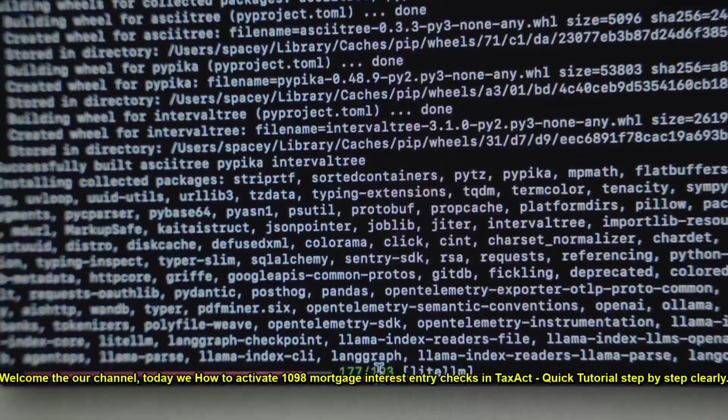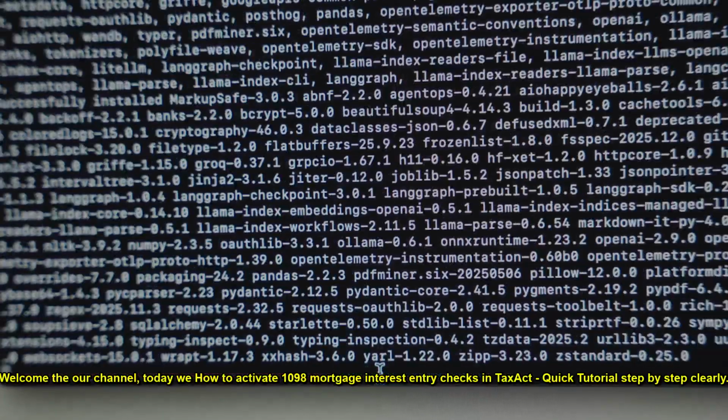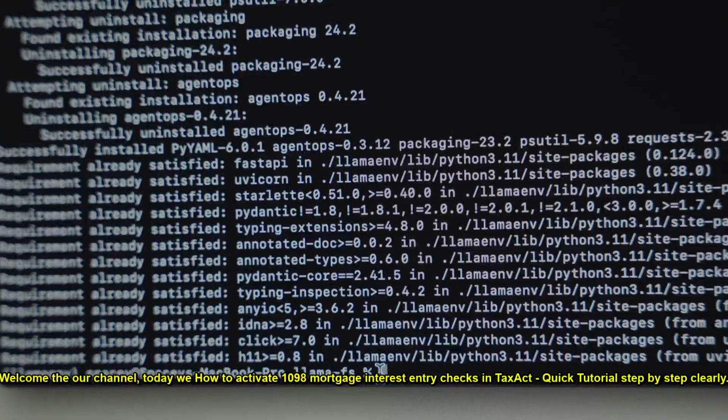Welcome to our channel. Today we show how to activate 1098 mortgage interest entry checks in TaxAct. Quick tutorial, step by step, clearly.